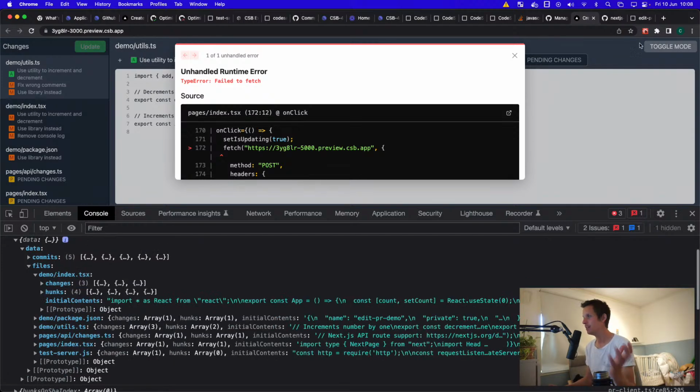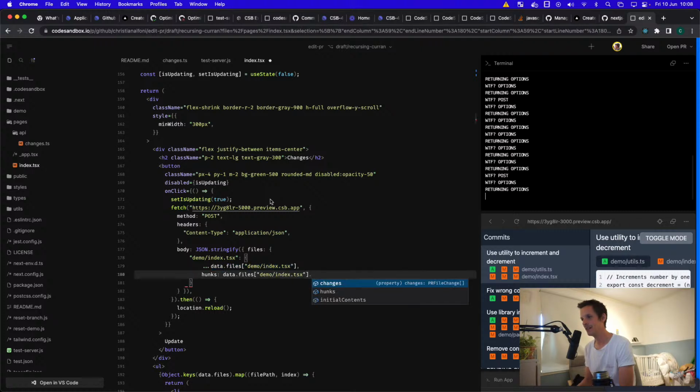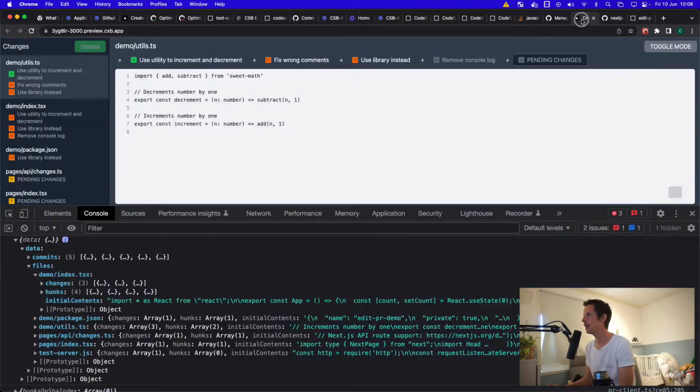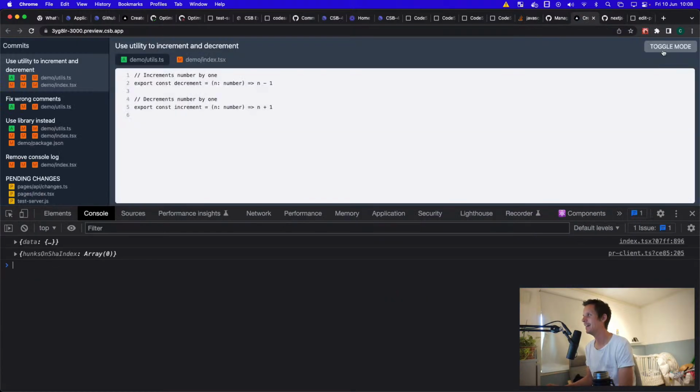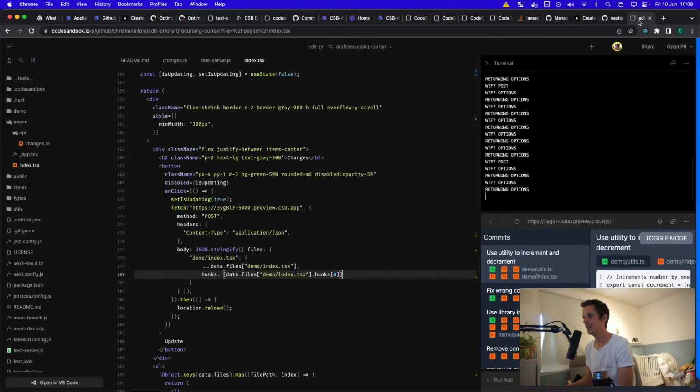Okay, maybe we just have to dive deeper. So let's have hunks, but we only take the first one. So let's reflect the data structure, but we only grab the first one. Even that didn't work.